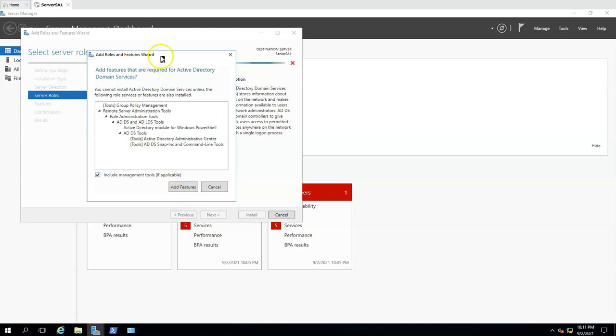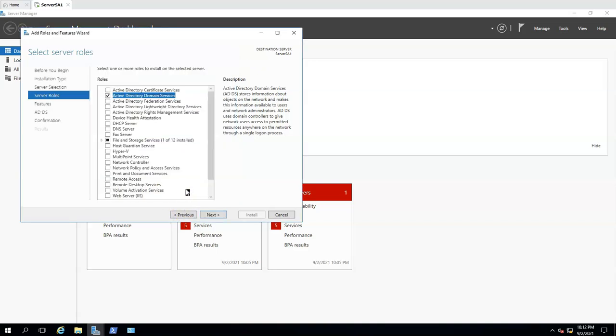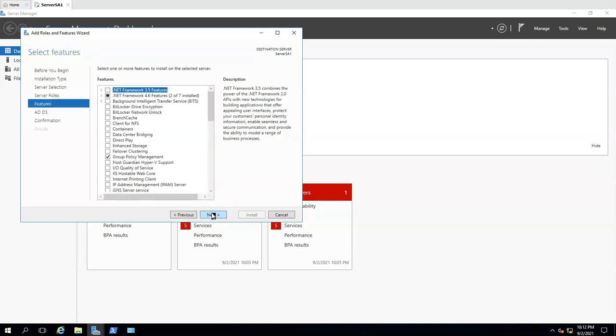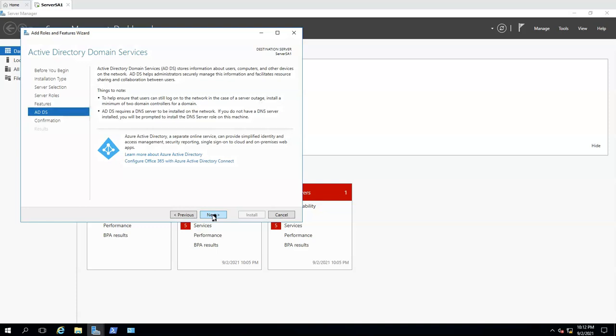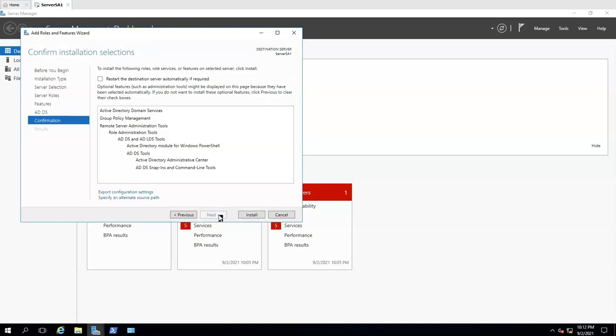So it's going to pop up this window. It's going to show you all these features that are required as part of that. And then also make sure this box is ticked for include management tools. They are applicable for Active Directory unless you like doing everything from command line and PowerShell. And nothing else on here we need to do. Go next, next, next.